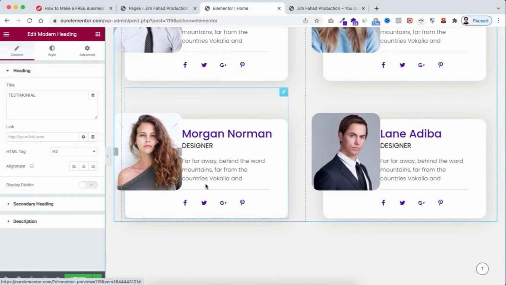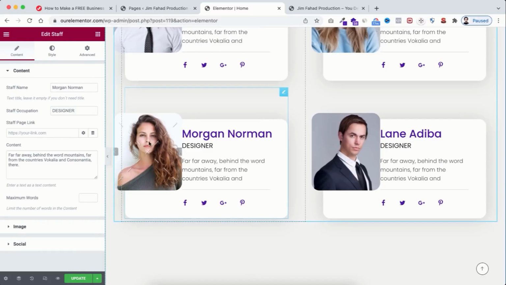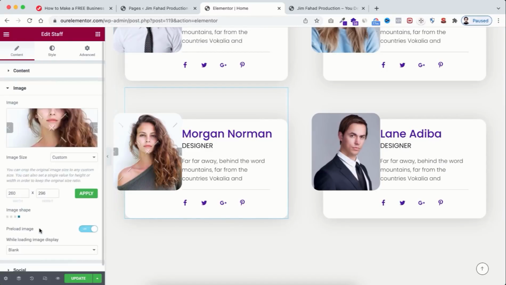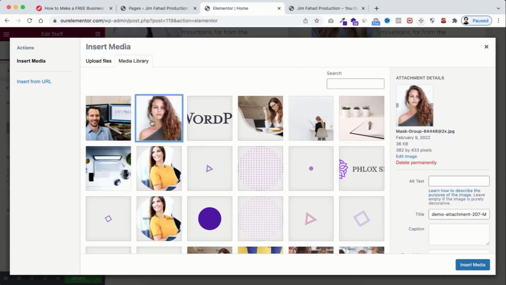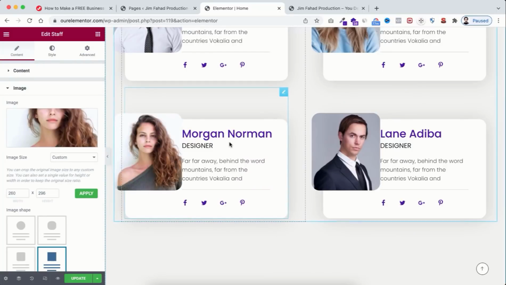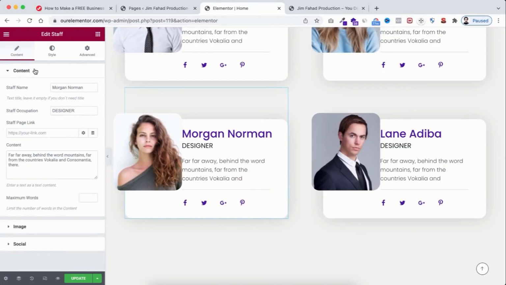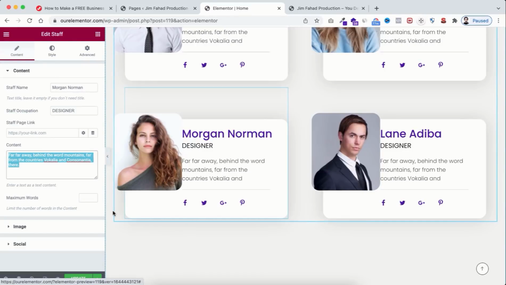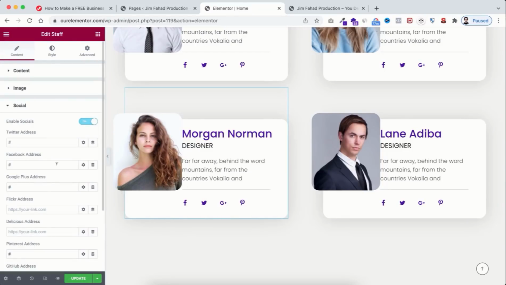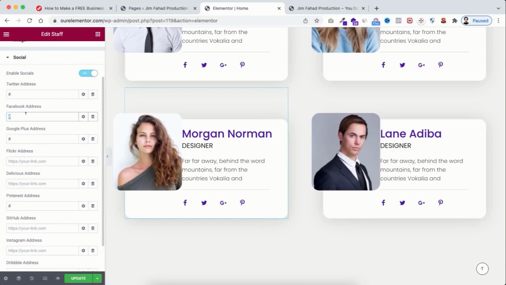So here I want to change her image. Just click here. This one is a watermarked image. So to change this image with a real image, click on the image. Let's select the image I'm replacing it with. Click on Insert Media. Then if you want to change the name, just click on this content. You can change the staff name from here. You can change her occupation from here. Also this paragraph text, you can change it from here. And if you want to put her social media handles, then from here open the social and you can put the social media links here. Just remove the hashtag and put the real Facebook page's link or her profile link here. It's simple like that.